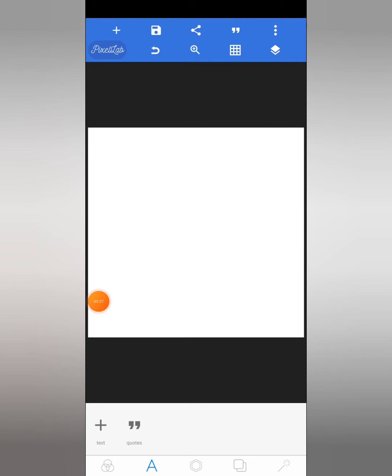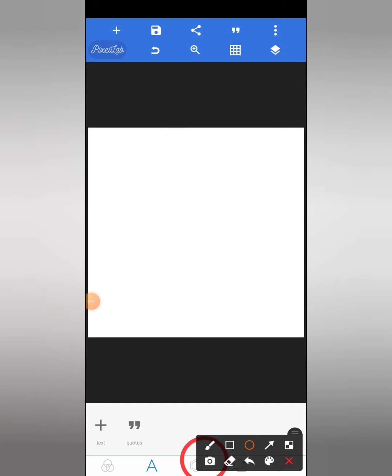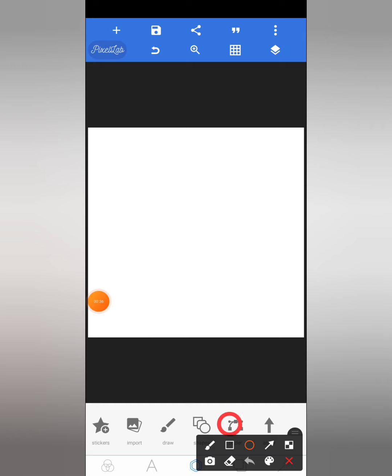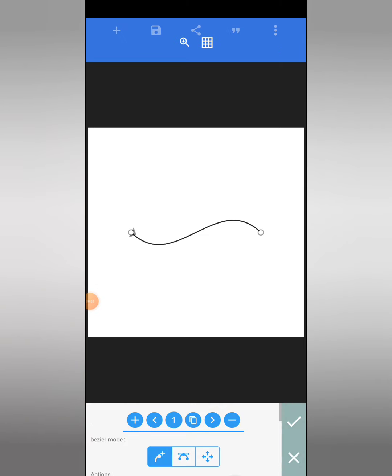Alright, so right now we're going to move to our Bezier tool. It's right here. So here's our Bezier tool. Alright, so when you click on the Bezier tool, you're going to have this interface. So we're going to do a quick study of this interface. This is why it's going to be broken into 4 parts. This is going to be an introductory class to the Bezier tool.